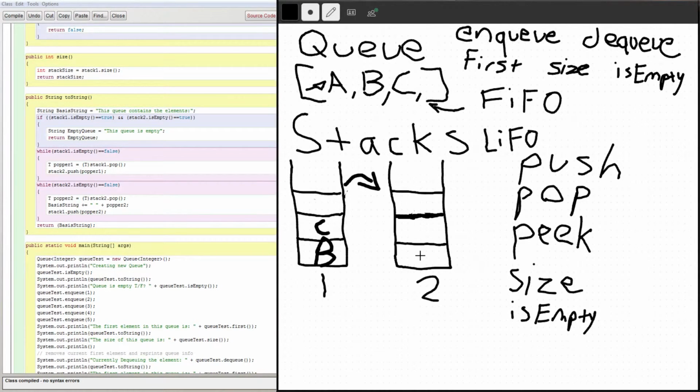Then, while stack 2 is not empty, you will pop the element, concatenate it to the string you're working with, and then push it back into the original stack in order to be able to keep the contents of the queue without losing them. And then you simply return the string you want to be able to print, and it will tell you all the elements in your queue.